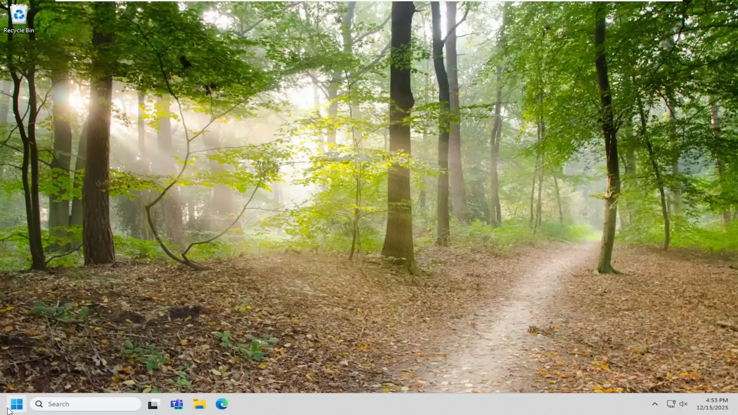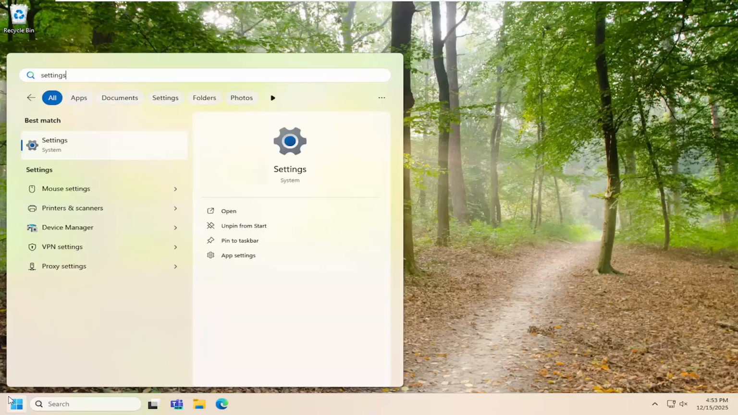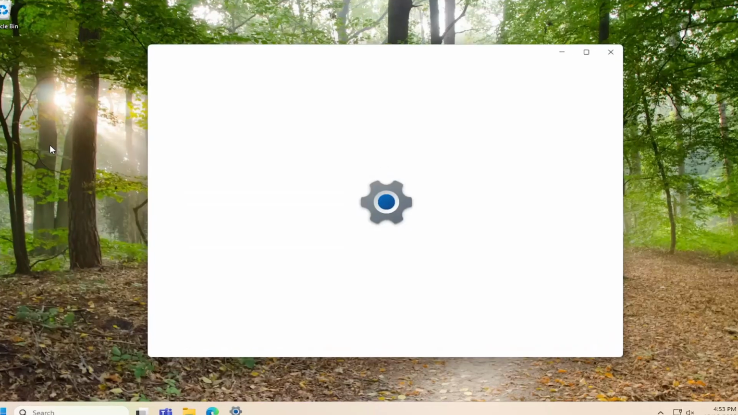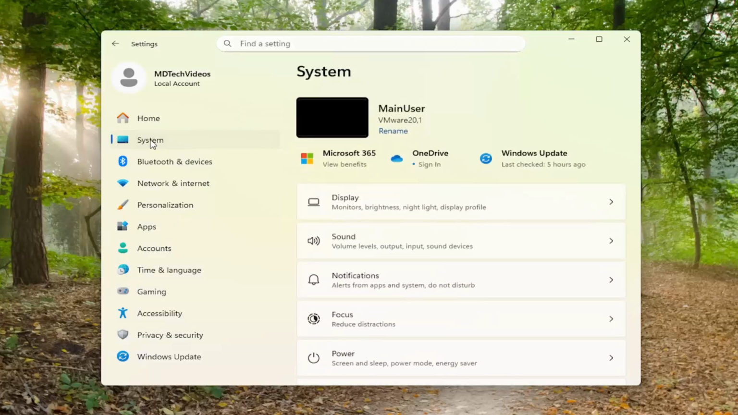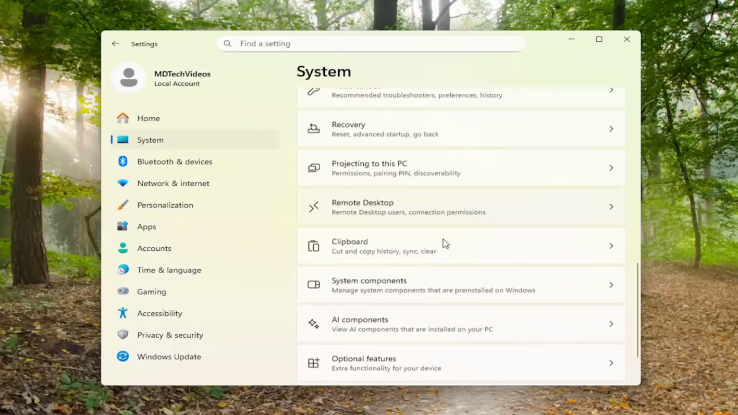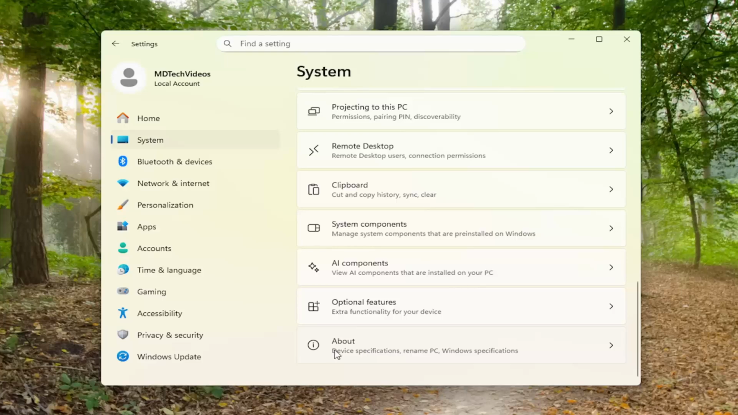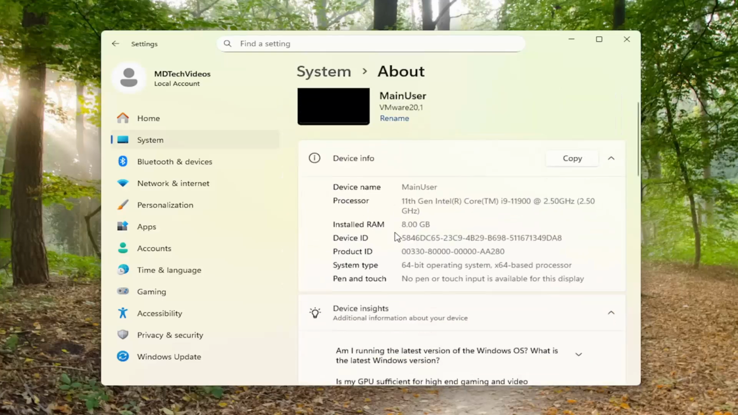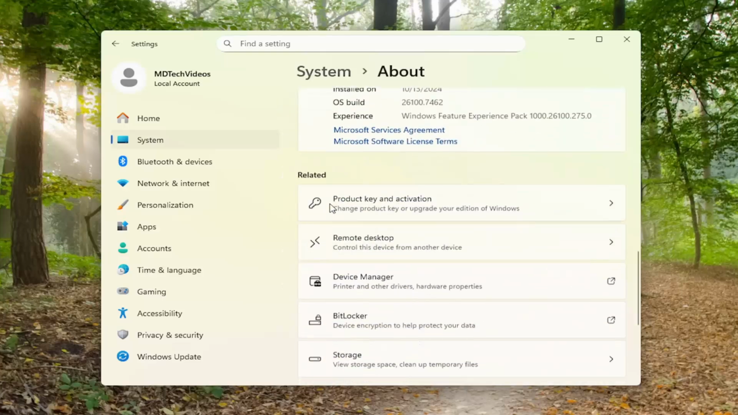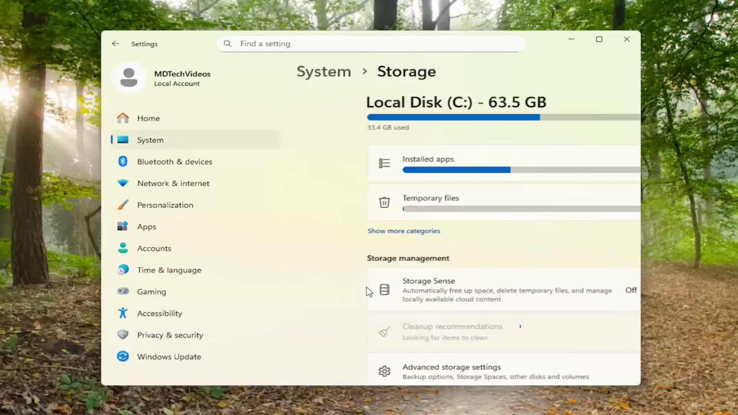So all you have to do is open up the search menu, type in settings, best result, come back with settings, go ahead and open that up. Select system on the left panel, and then on the right side, you want to scroll down underneath about. So go ahead and select that. And then scrolling down again underneath related, there should be something that says storage. Go ahead and select that.